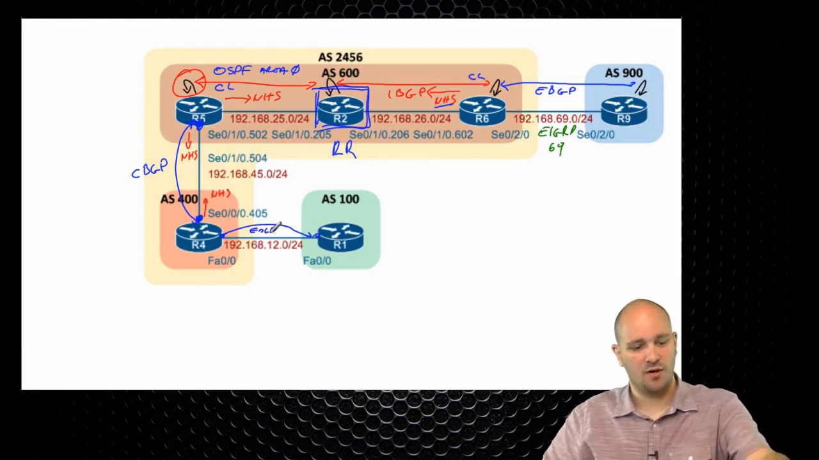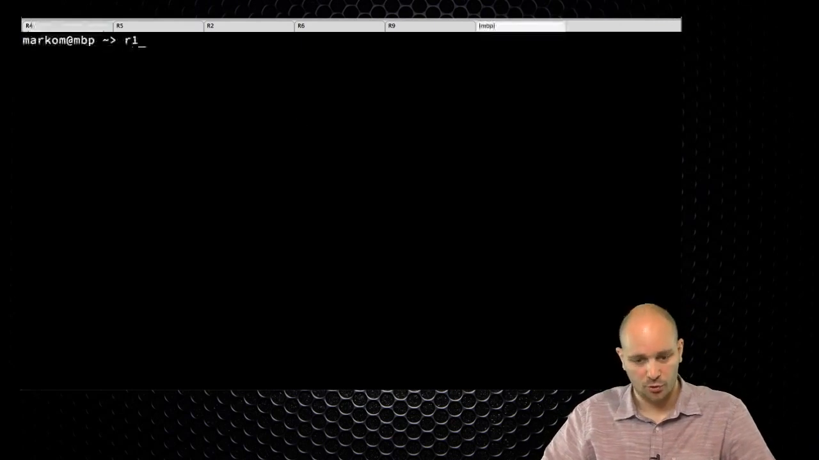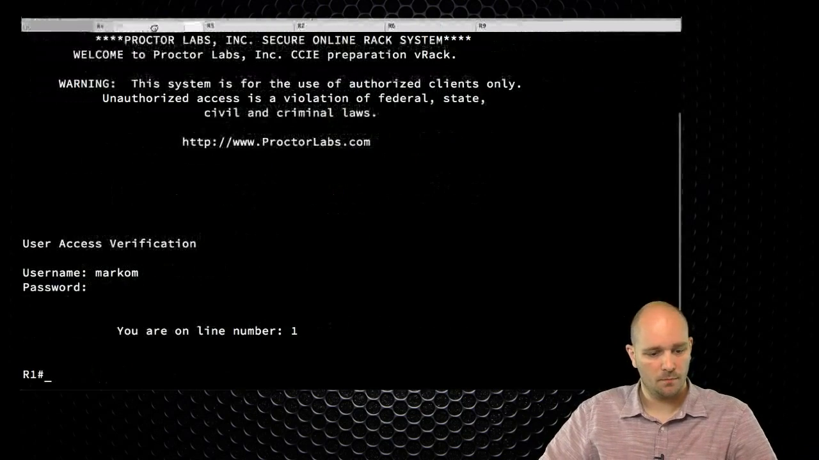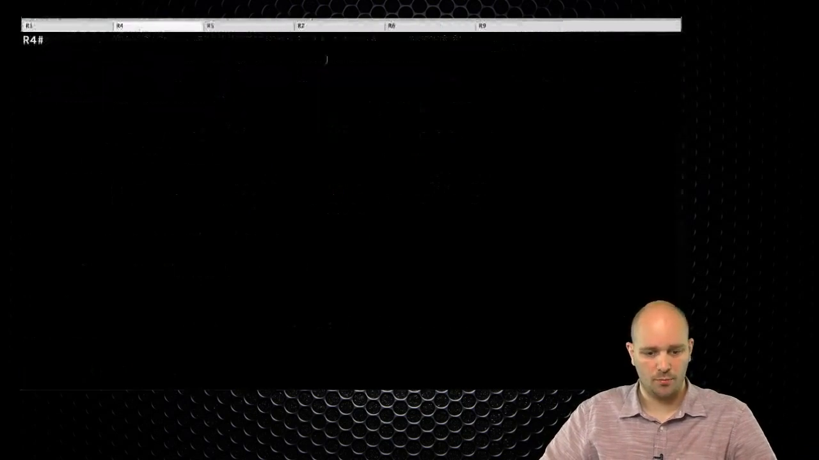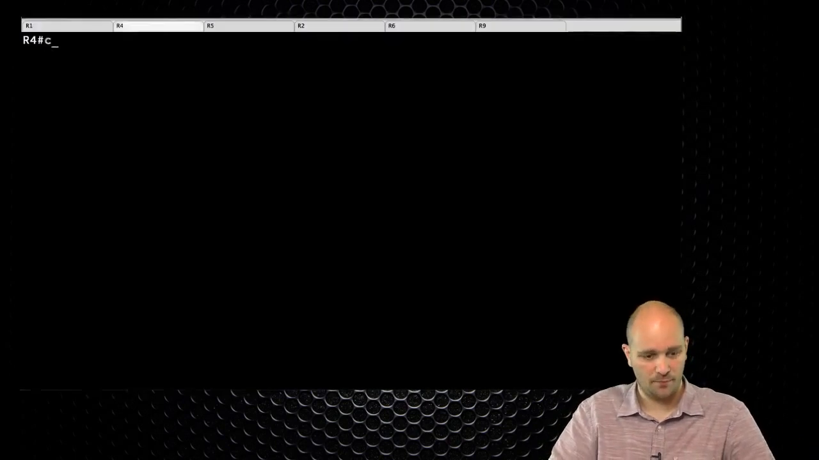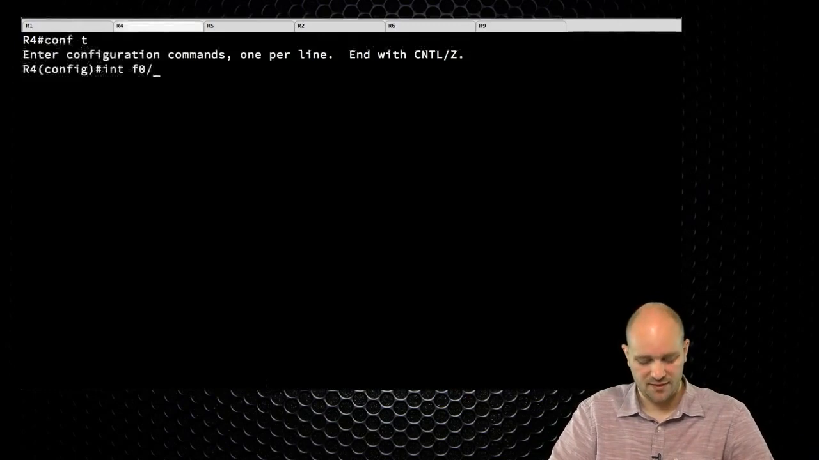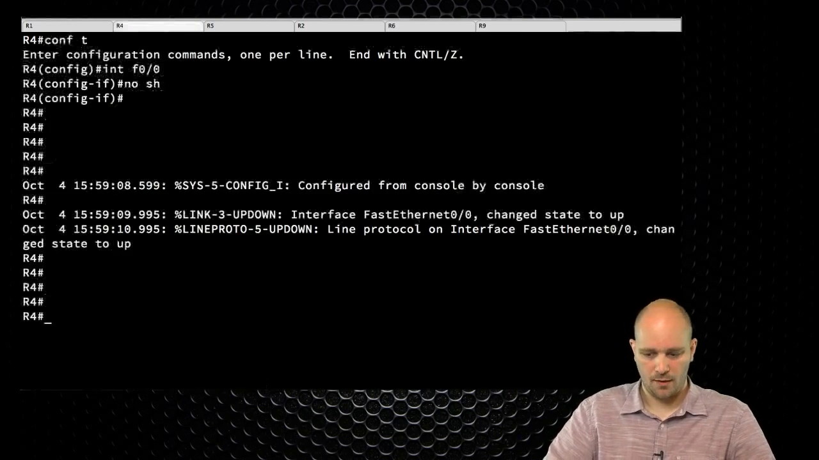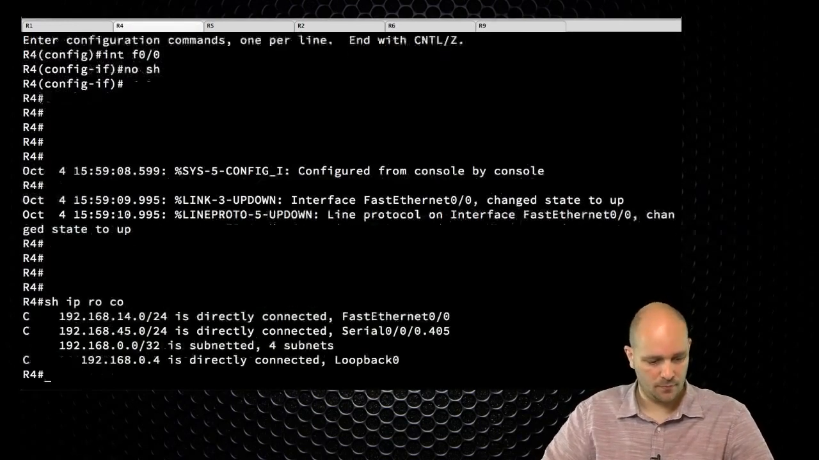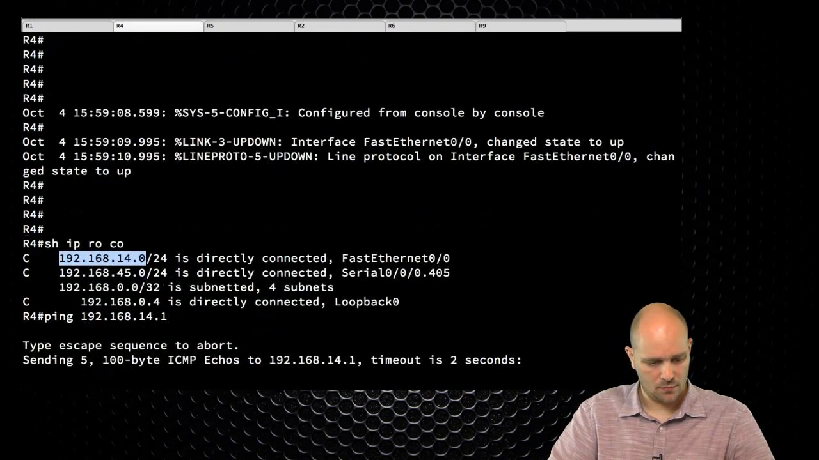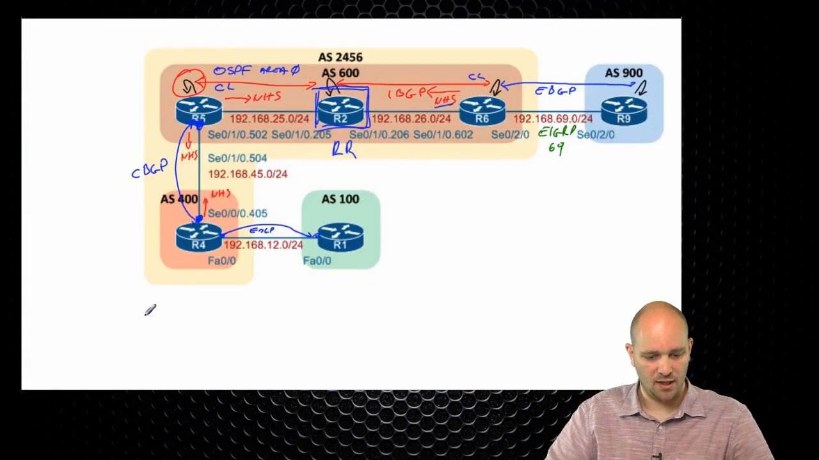So let's bring this router to the mix. So I'm going to bring it in here. And just going to bring that interface up. And this is going to be FastEthernet 0/0. So on R4 interface FastEthernet 0/0, no shutdown. And the interface is up. Let's see if I can ping it. Okay, I can ping it.